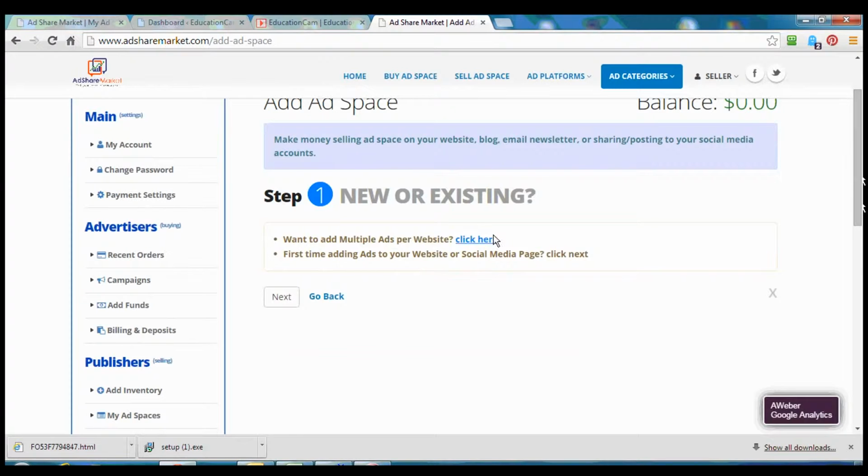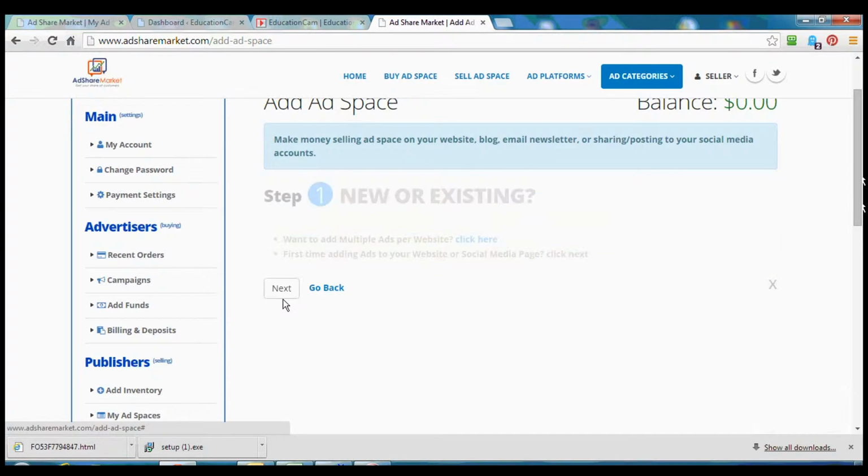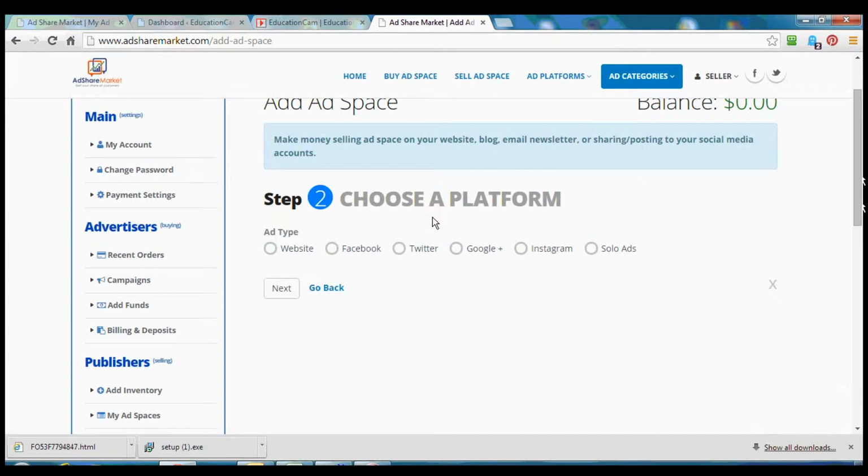website of yours. Want to add multiple ads per website, you're going to click here, or if this is the first time adding ads to your website or social media page, you're going to click next, and you choose a platform in step 2. There are 6 options here you can choose from. In this case, we're going to select a website, but let's take a look at the other ones.